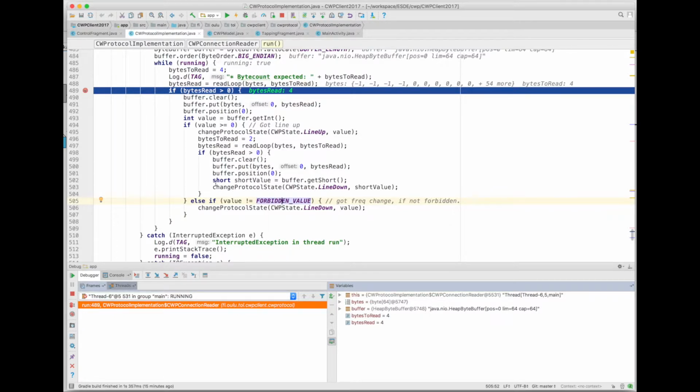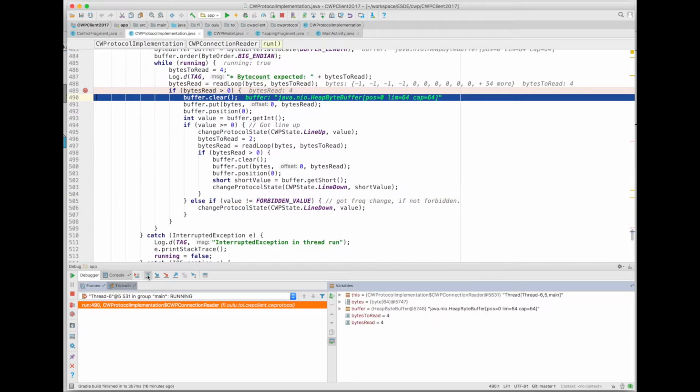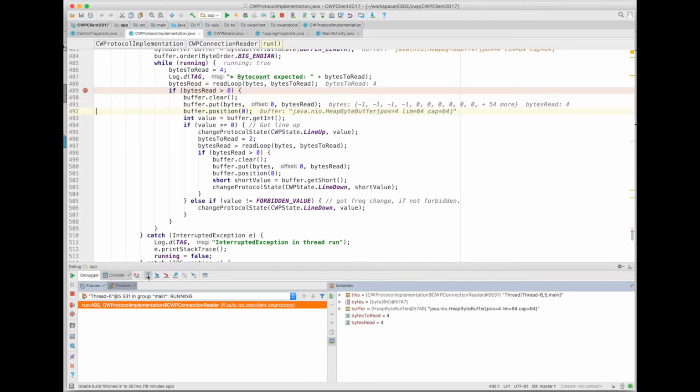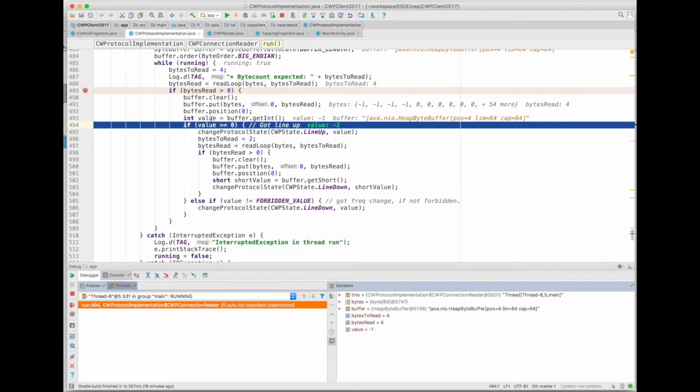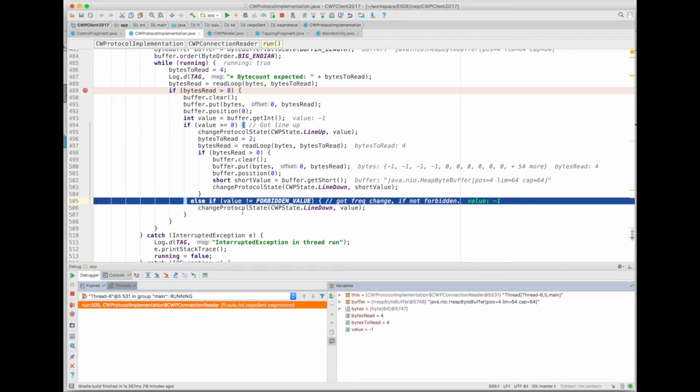So we can now see what actually happens here when we got the default frequency from the server. We read the 4 bytes the server sent us, and we check what was the value we got. It was -1, so the server is behaving according to the protocol. What we do is check the value. It is not greater than 0, but it was less than.